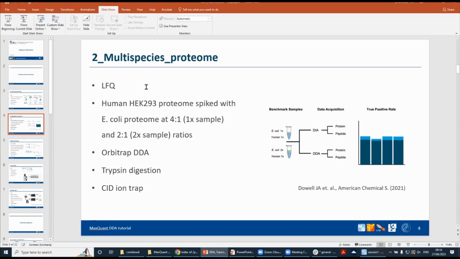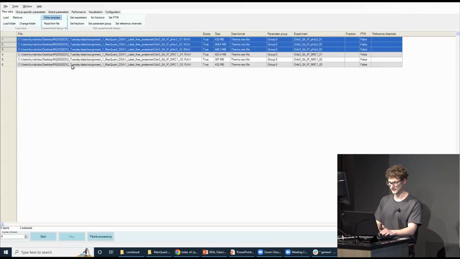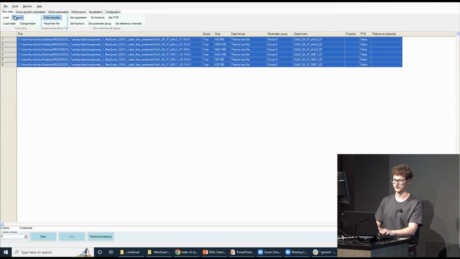organism into our analysis. For example, this data set is also labeled free quantification, but the human proteome is spiked with E. coli proteome in 4:1, 4:1 and 2:1 ratios. It is also acquired on Orbitrap DDA and digested with trypsin. By the way, if you want to remove your files, you select everything and press remove.